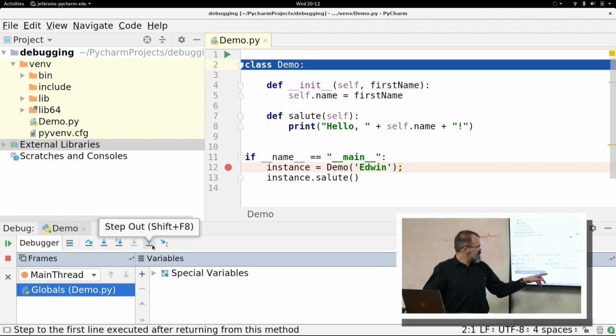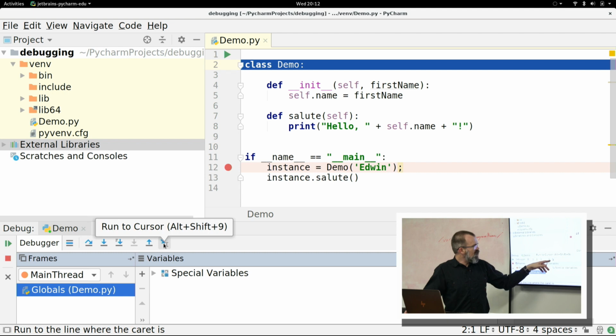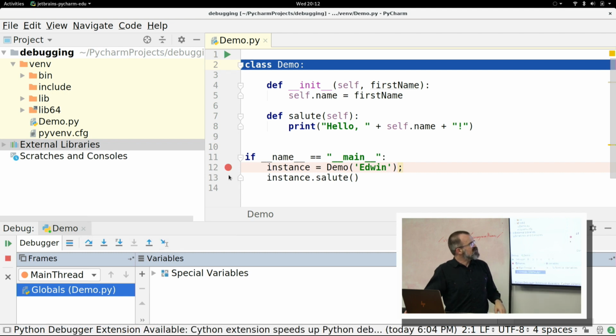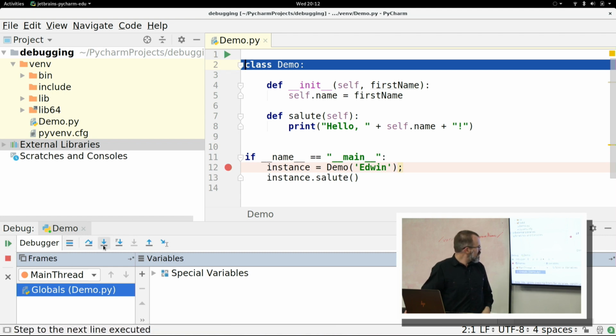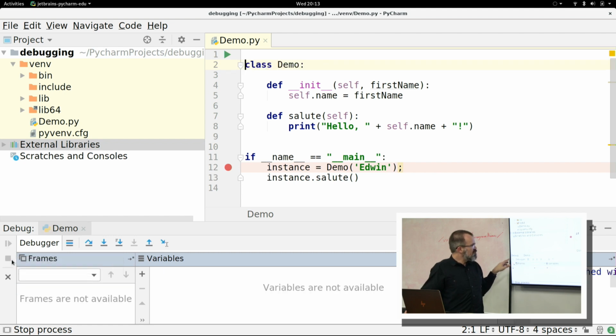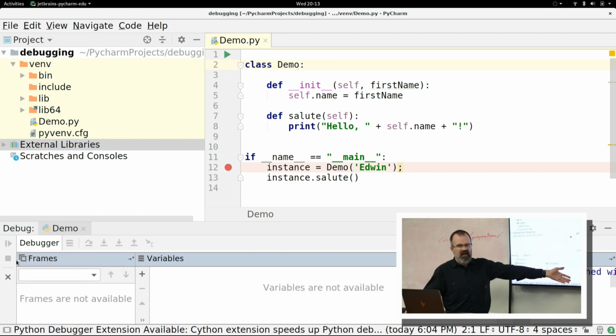Here we've got a step out of whatever function I'm in. And there we have run to cursor, which is a nice little extra. You can highlight another line and then run to it. Over here is the resume execution, and over here is the stop the debugging session. If I hit this, boom, I'm out of the debugging session. I can't see any of the variables because I'm not running anymore.